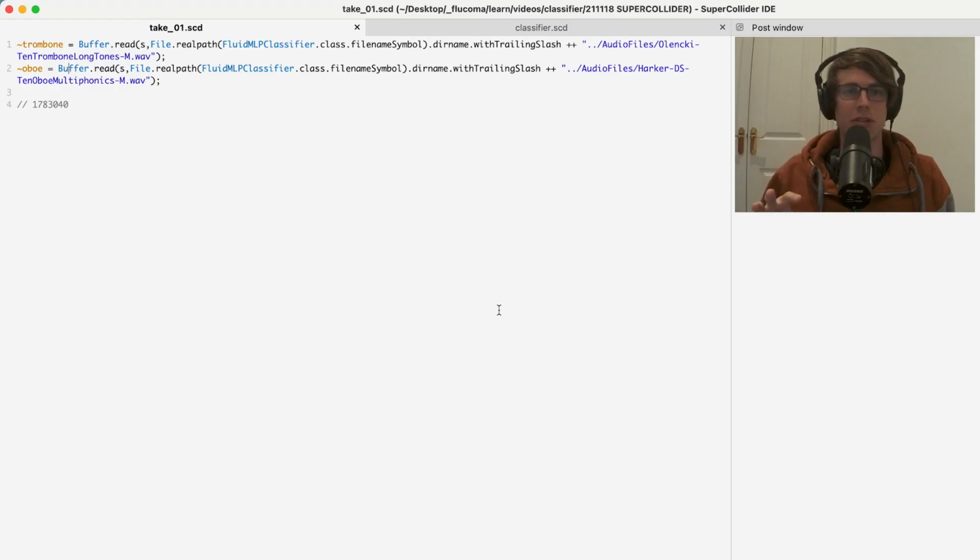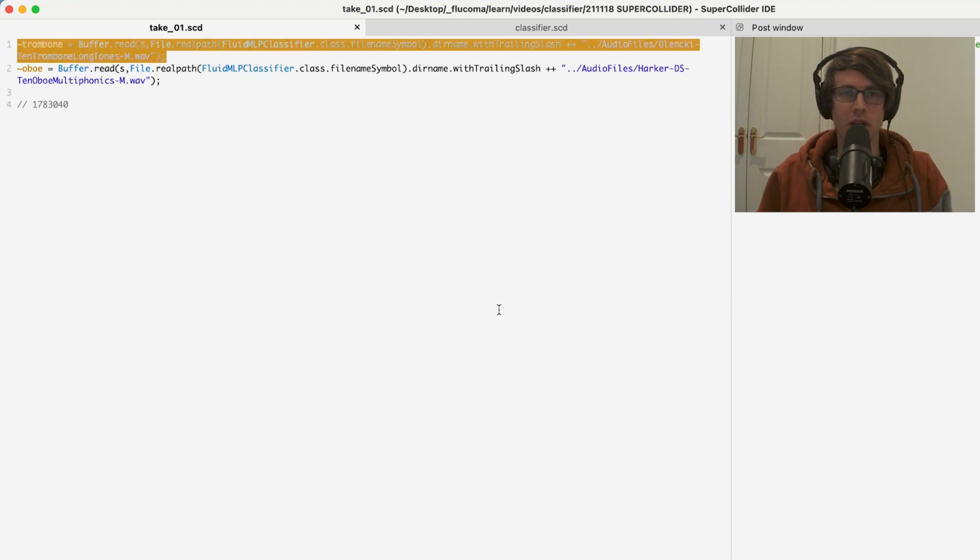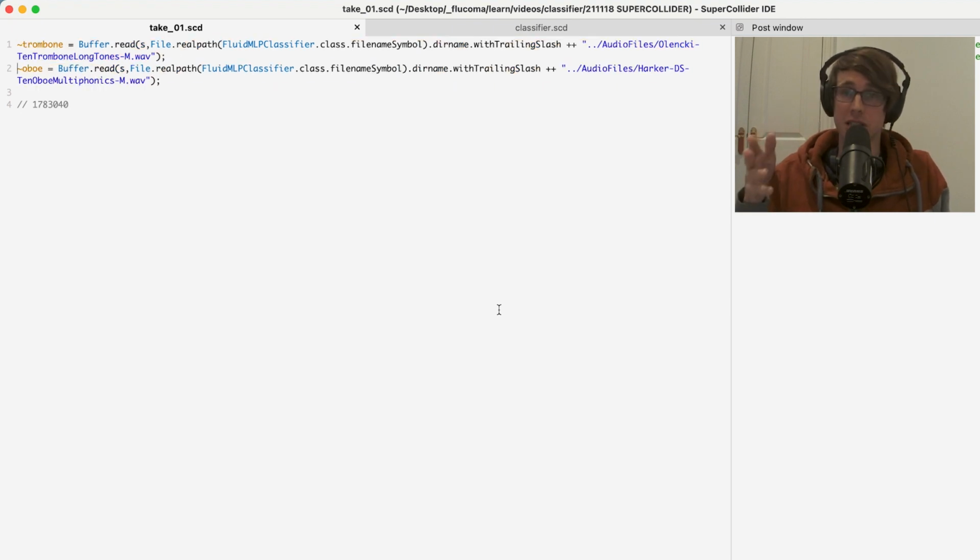And here's the SuperCollider file that we'll start from. When I'm completed with this, I will put a link in the description to the completed file that you can download. So what I have here, I'm loading two buffers. One is a recording of some trombone tones, and one is a recording of some oboe multiphonics. These sound files are downloaded when you download the FluCoMa package, and that's why this set of objects here is looking at where the MLP classifier is, what file it is in, and then from that path navigating to where it can find these files also inside of the FluCoMa package.